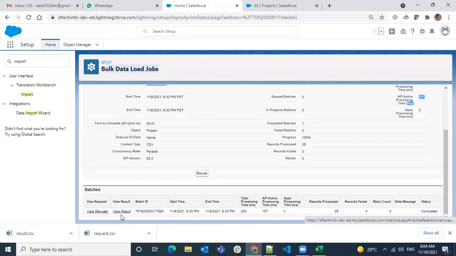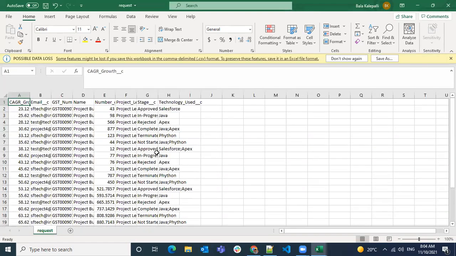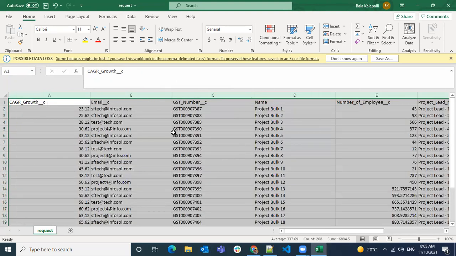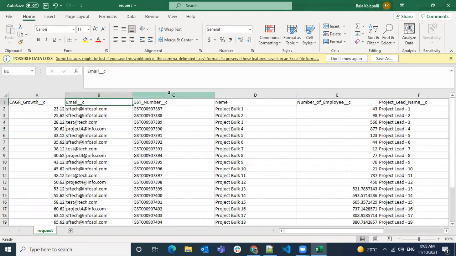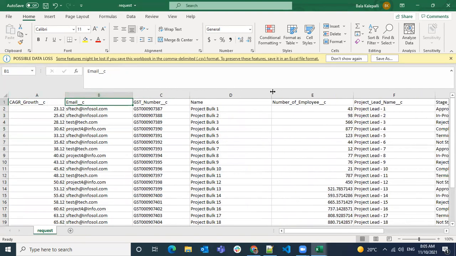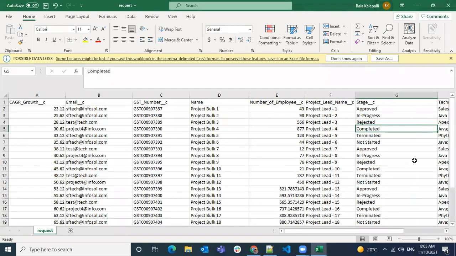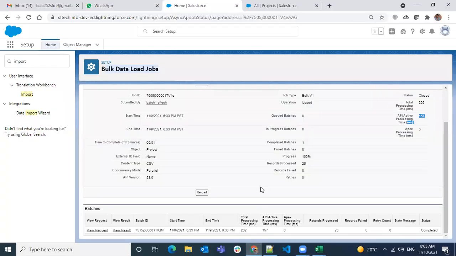And if it is a request CSV, this is going to be what you have requested. You see the mappings have been changed to the API names of the fields and what you have loaded. This is what it has read. So it's saying all records are processed, all are success, nothing is failed.